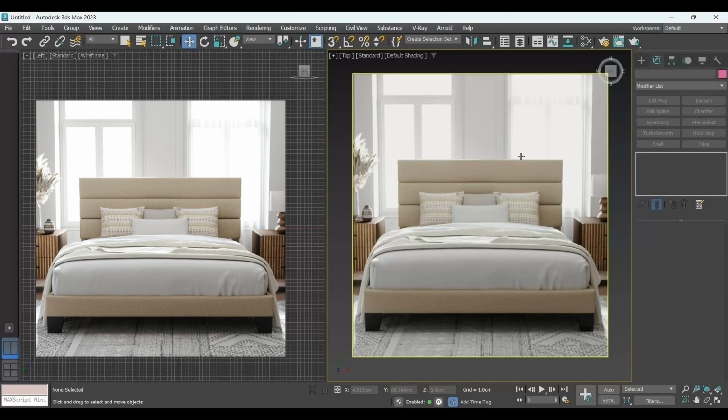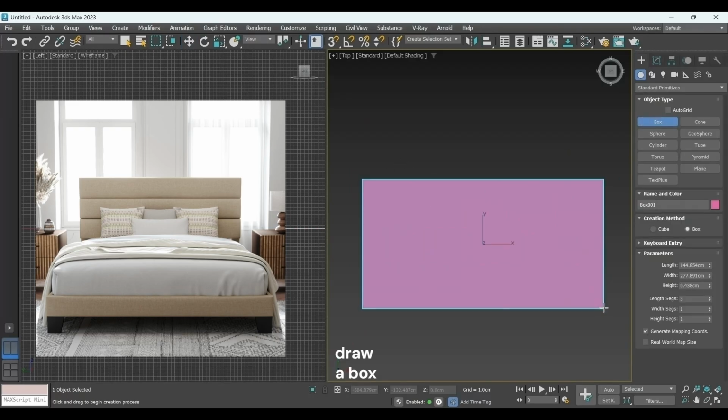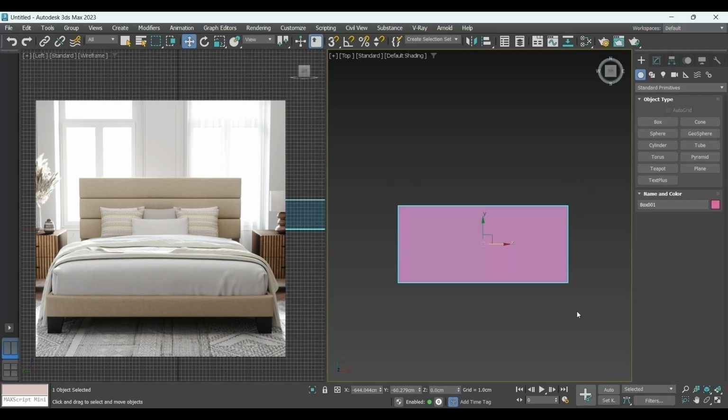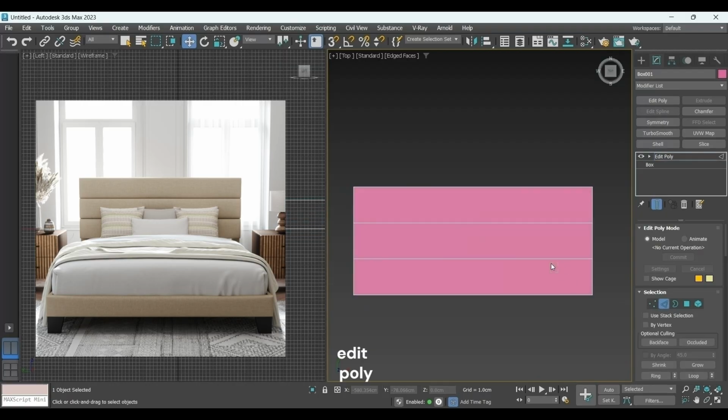Hello everyone, I'll show you how to model this bed in 3ds Max. First, I will draw a box and I need length segments 3. Press F4 to see the segments clearly and add Edit Poly.